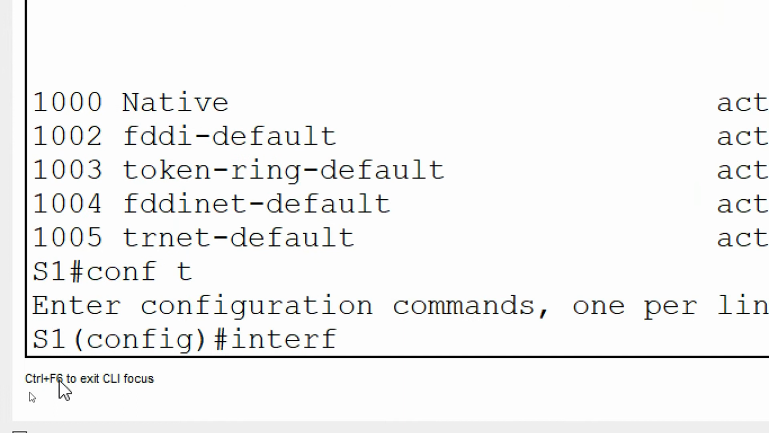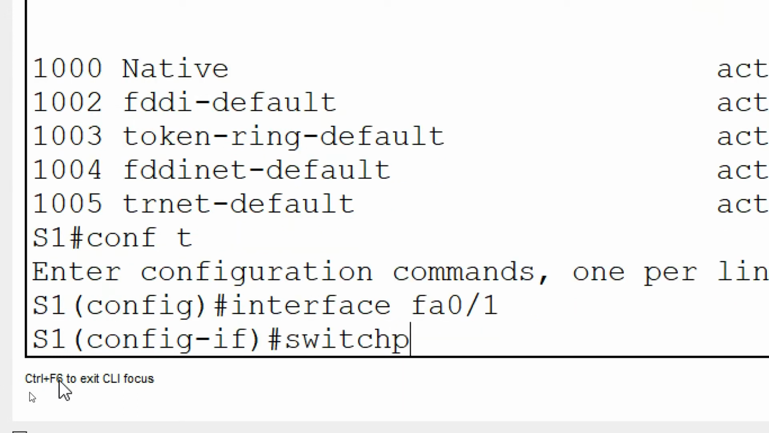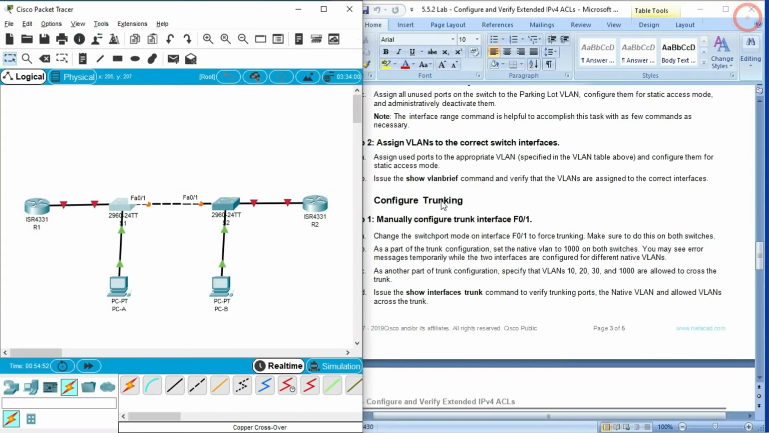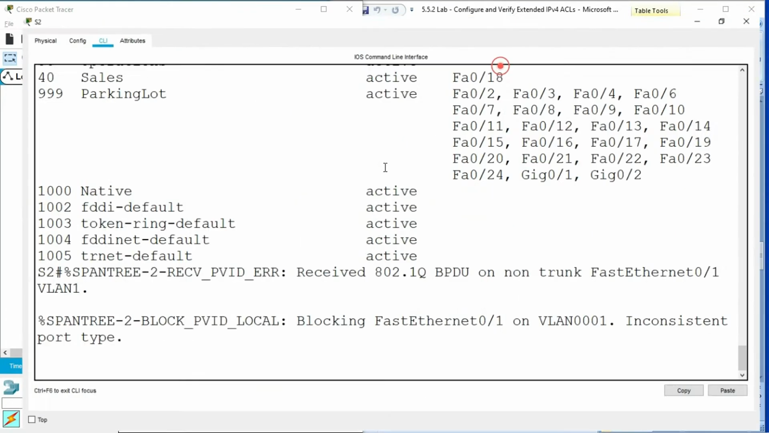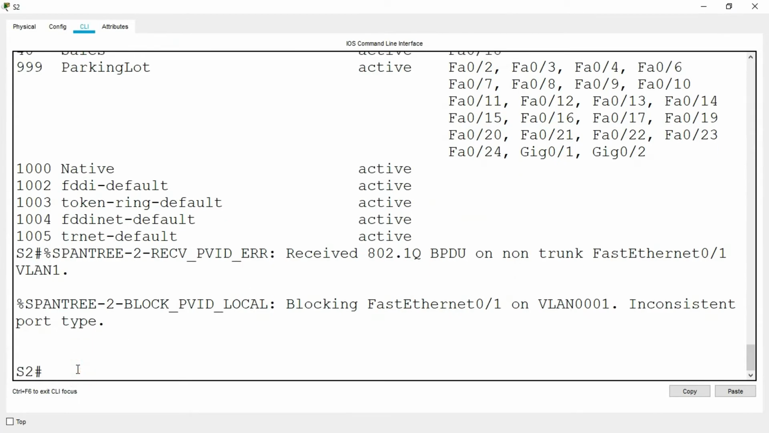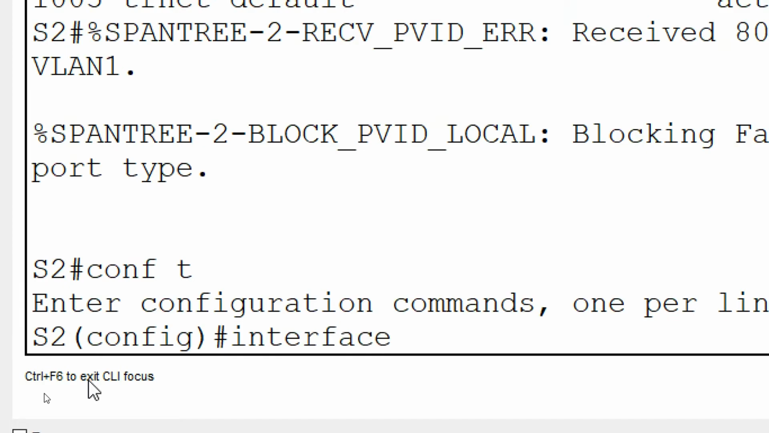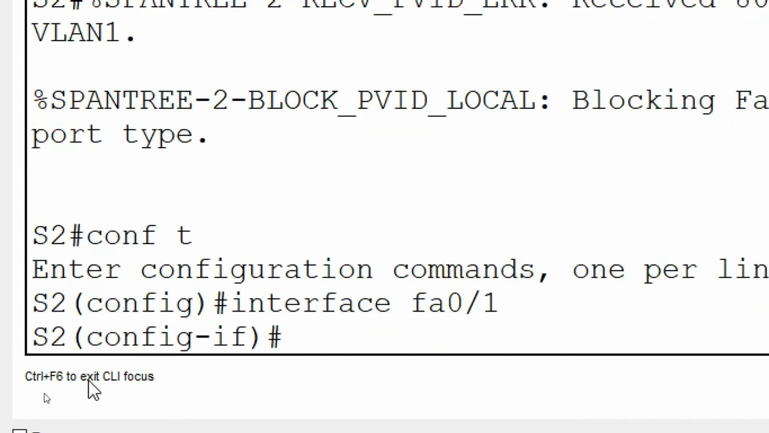Conf t, we will go to FA0/1, switch port mode trunk, and we have to go to the other side in S2 FA0/1. Interface FA0/1, switch port mode trunk.